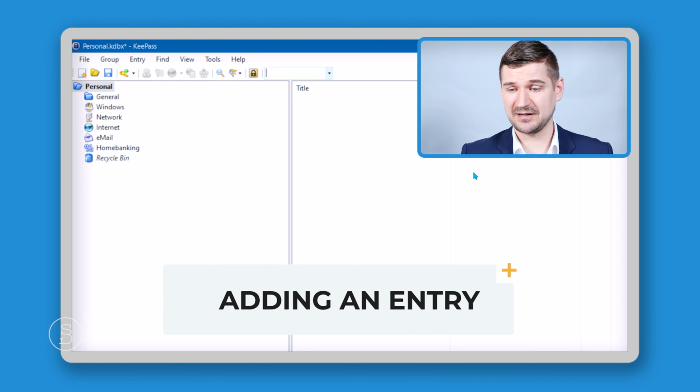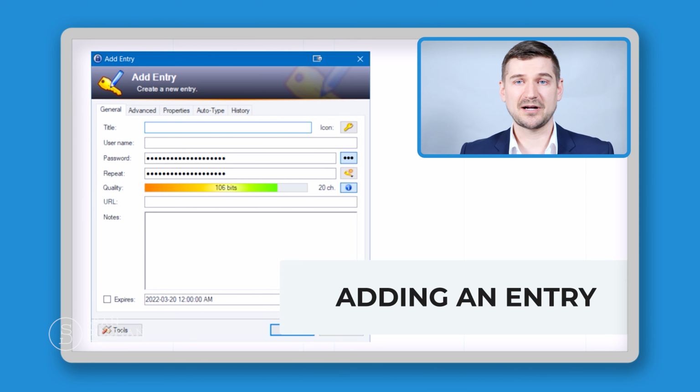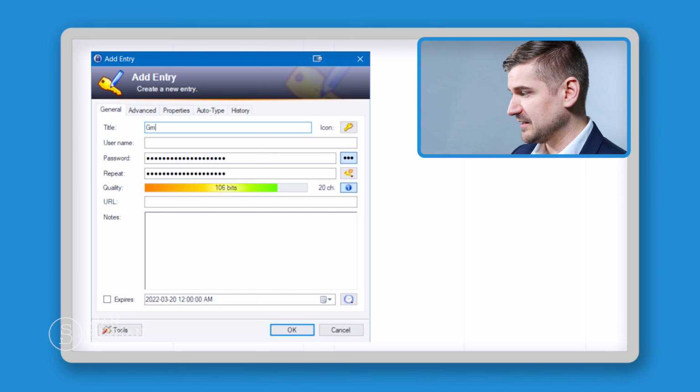So after all of that, we're now ready to add our first entry to our password database. So there's a few ways you can do it. The easiest way is to click this little key icon and then click here where it says add entry. It's going to bring up this screen, and I'm going to show you what we're going to want to put in each of these fields. So the title of this, we're actually going to use an email account that I haven't used in a number of years. So I'm going to type in Gmail and then I'll put -personal.